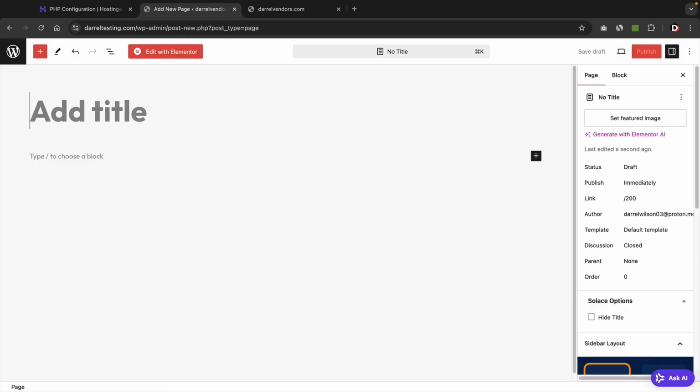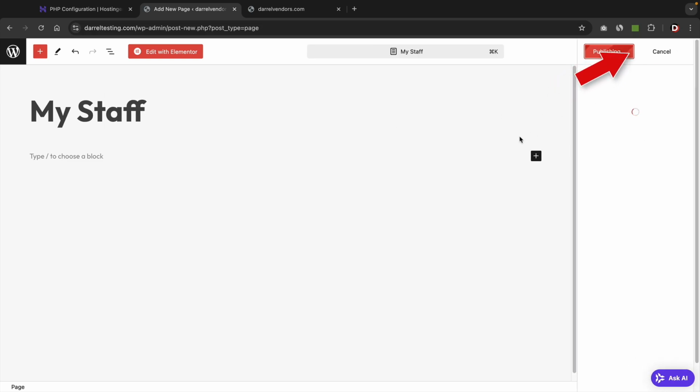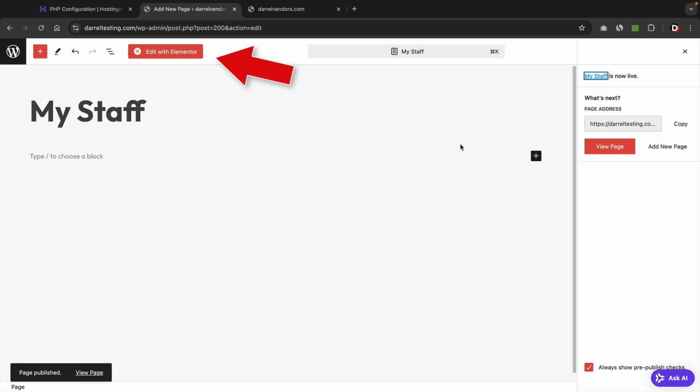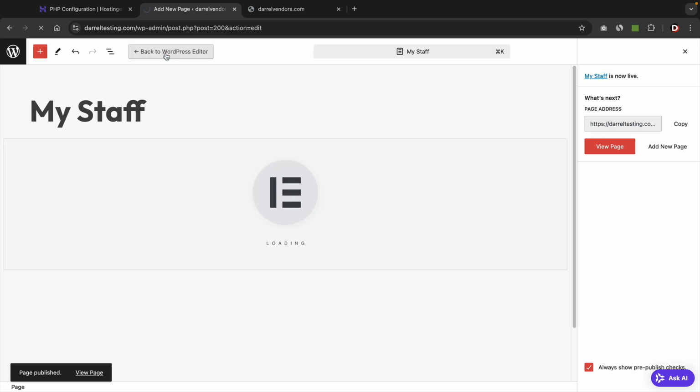So let's go ahead and create a page for our staff. So I'll put my staff. Here at the top right, I'll click on publish and publish. Okay, so once we publish the page, now let's design it with the page builder. So here, I'll click on edit with Elementor, and this will turn on the page builder.